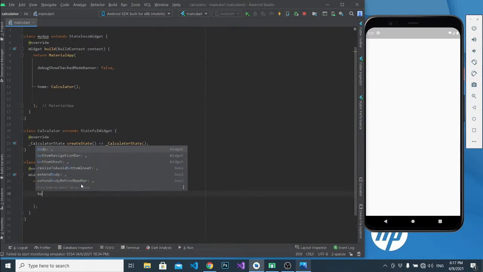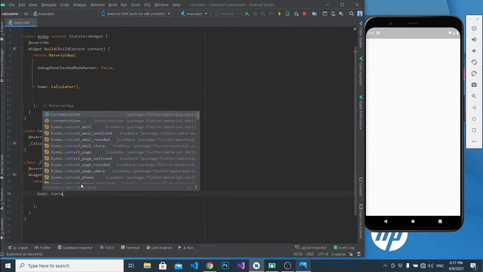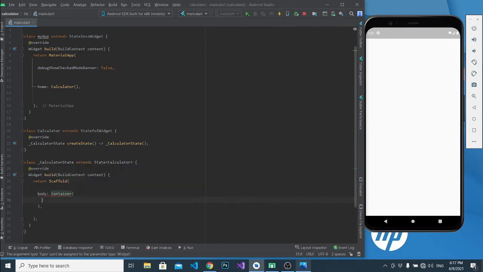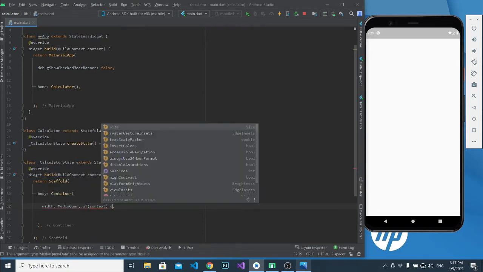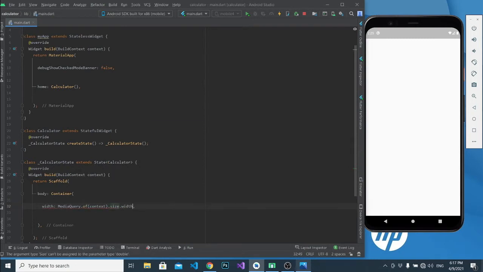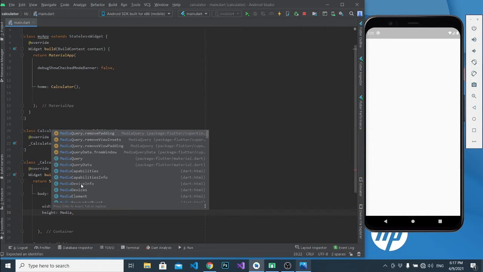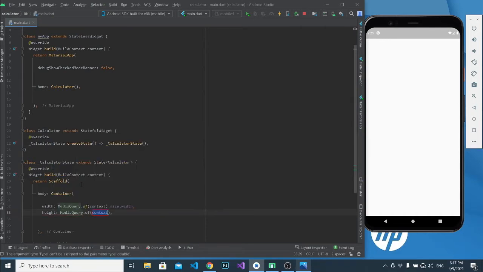Now the body of my scaffold will be a container, and I want the container to have the whole area of the screen. So I will set the width to media query dot context dot of dot size dot width, and the same for the height. This will give our container the whole area of the width and height of the screen.